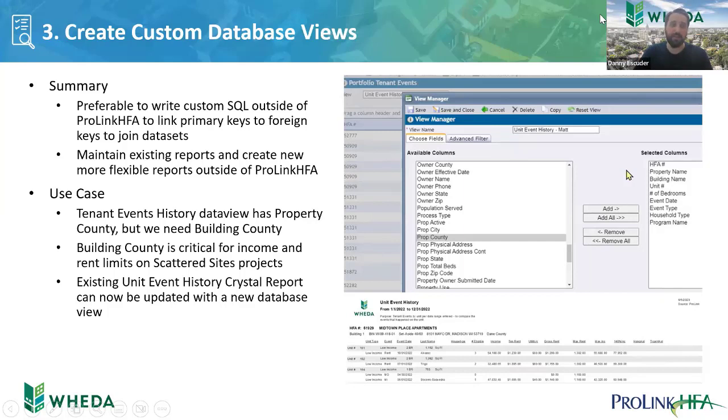I think if we wanted to create this custom database view before this functionality, we would have definitely needed to reach out to ProLink and get some support. Whereas now we have the ability to make these types of changes ourselves.